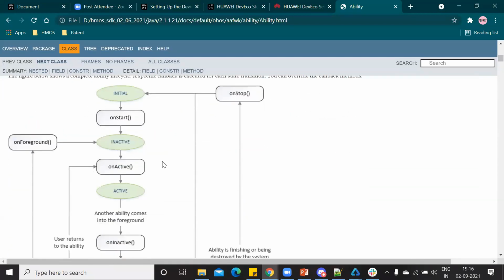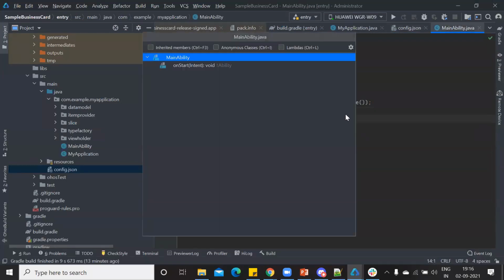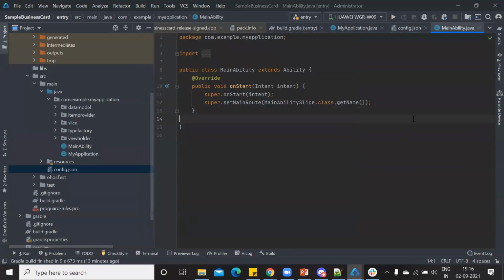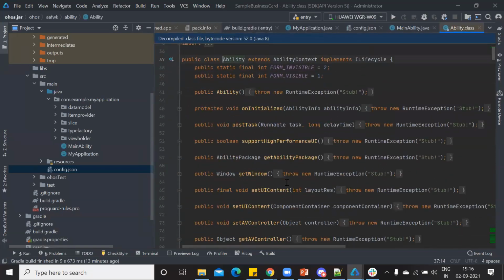So this is the life cycle diagram of the ability. Initially, it will be in initial state, after which when onStart, this is a callback that will come from the framework, is called, it will get into inactive state, after which when onActive callback is called. In fact, when you go to main ability, you can check, you will get a lot of callbacks over here. Ability has a lot of callbacks.